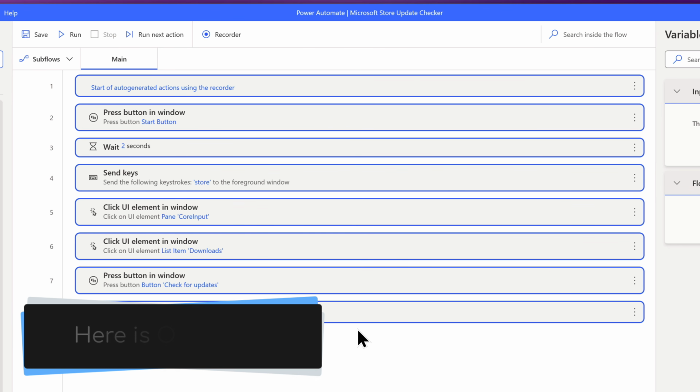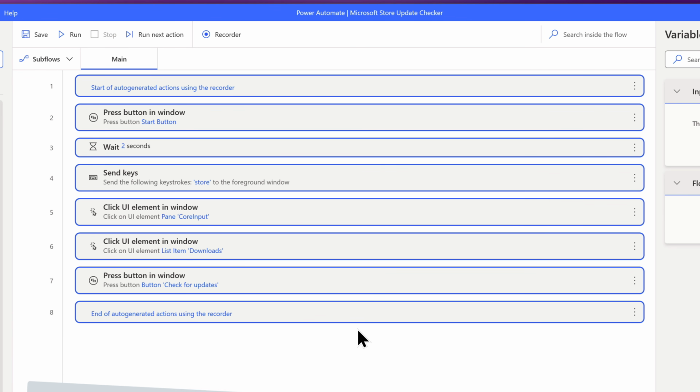Brilliant! As you can see, Power Automate has turned our clicks into a clean, readable script right here in the editor, because we tidied it up before finishing the recording. Now, as we discussed, we need to make this flow more reliable. The first and most important step here is to add a dynamic wait to ensure that the Microsoft Store application is fully loaded before we try to interact with it.